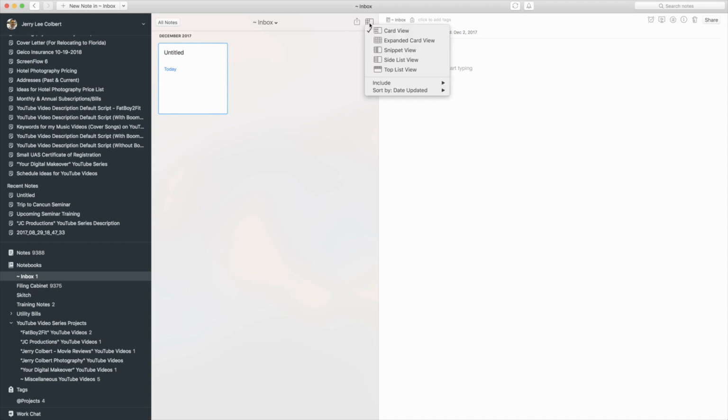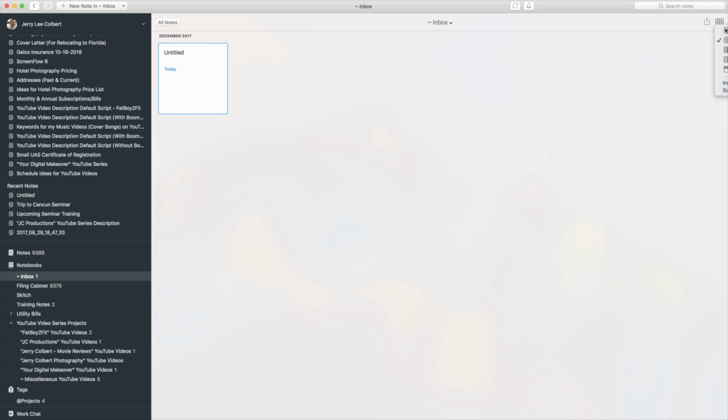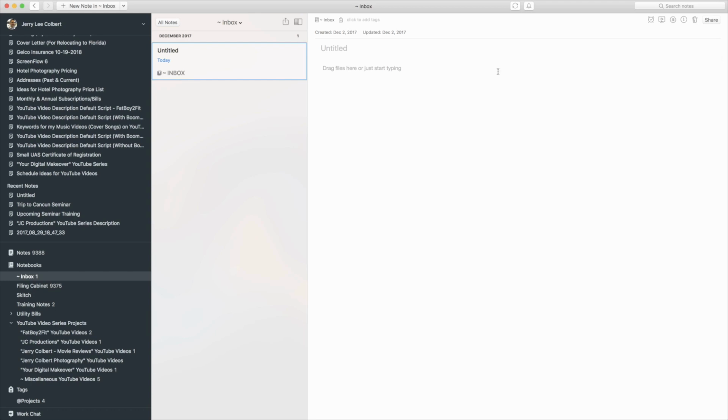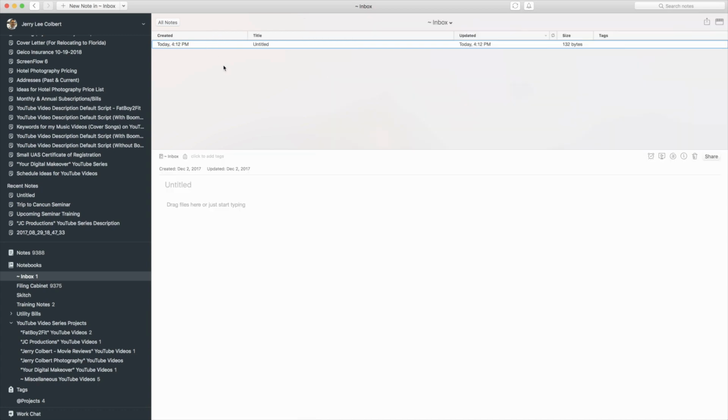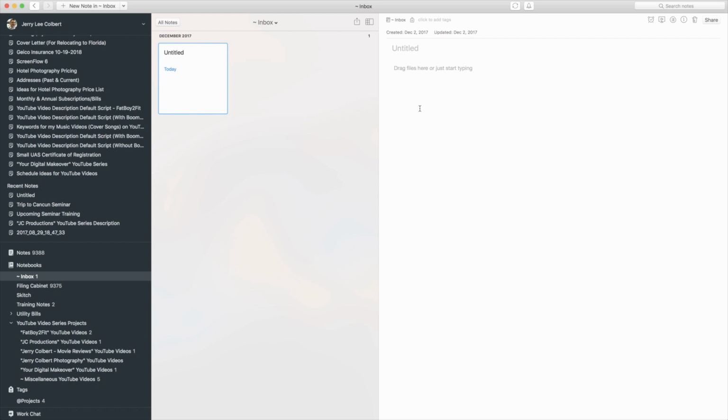Also here, if you want, you can change it out of card view to expanded view, and this does absolutely nothing but expand the view of where you're at right here. You can also do a snippet view if you like that kind of view, and of course a side list view and a top list view. Okay? Maybe you like writing down here and having everything up here. I prefer the card view. That's just me. Also, you have these sorting details as well. But I'm going to go back to card view, and here I am.